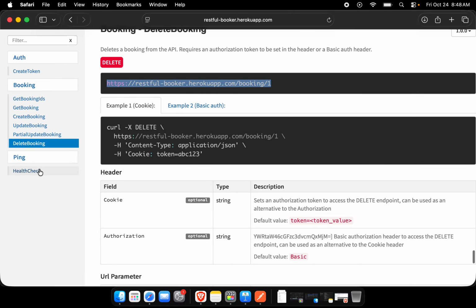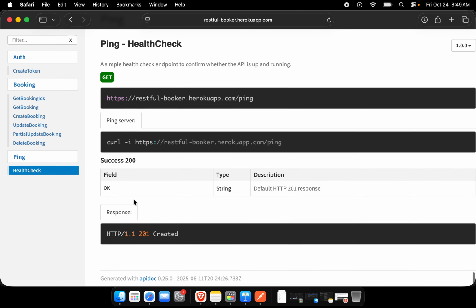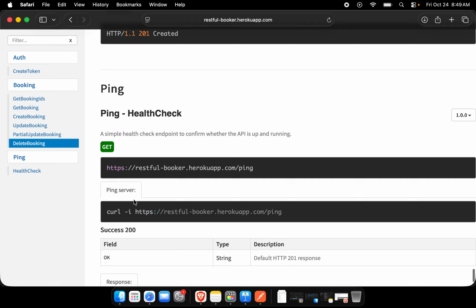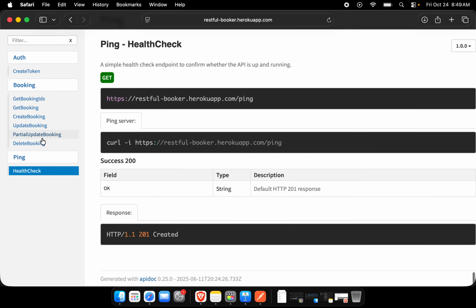And the last one is health check. It's a ping health check. It shows a simple health check endpoint to confirm whether the API is up and running. So using this you can check whether the API is running or not. The last one, health check, is also a GET request. There are a couple of GET requests: get booking IDs, get booking, and this health check. These three are GET requests.